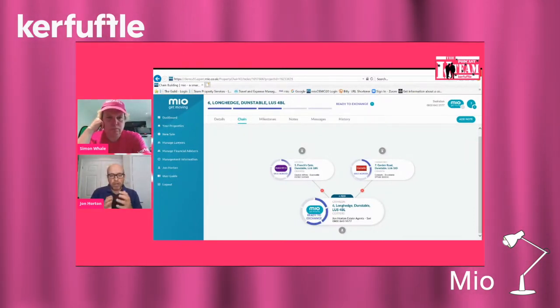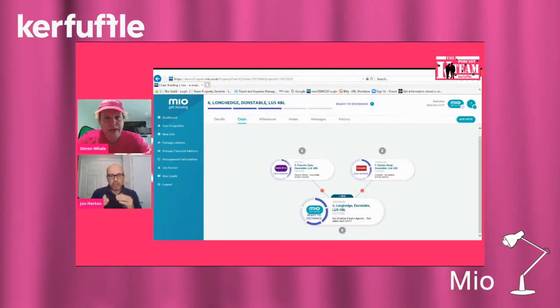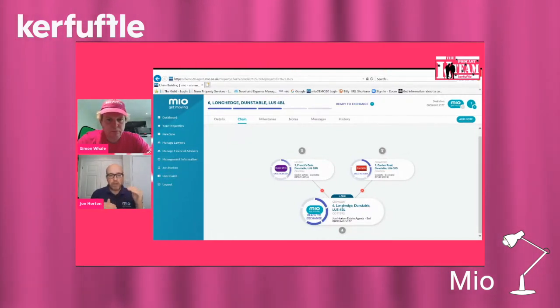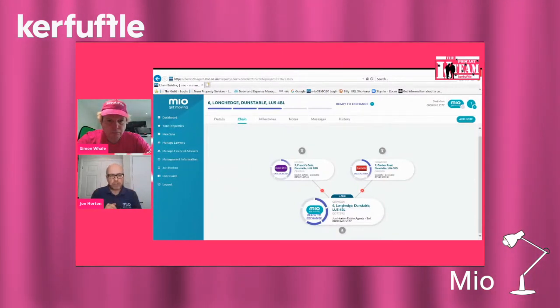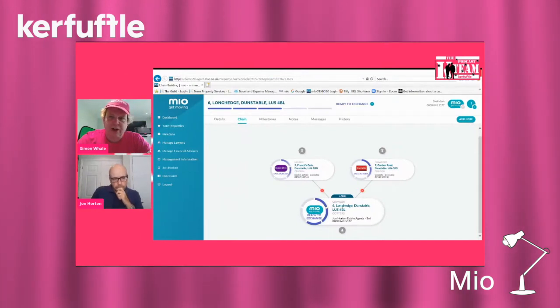So I can see that already visually, because I understand the system, that they're pretty well advanced. They're still at that sale agreed status, so they're not quite ready to exchange. But if they log in, they'll see me at the bottom, and I'm sat there ready to go, ready to exchange.